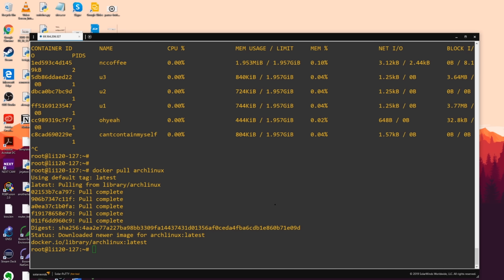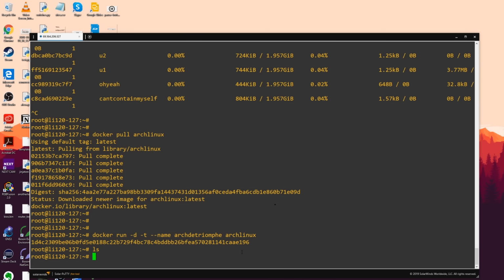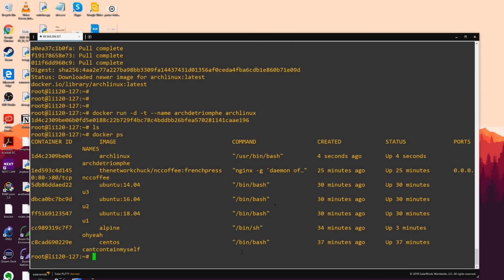Oh, and this is for all of you who told me to try out Arch Linux. I can install it as a Docker container as well. And boom, just like that, I'm running Arch Linux.